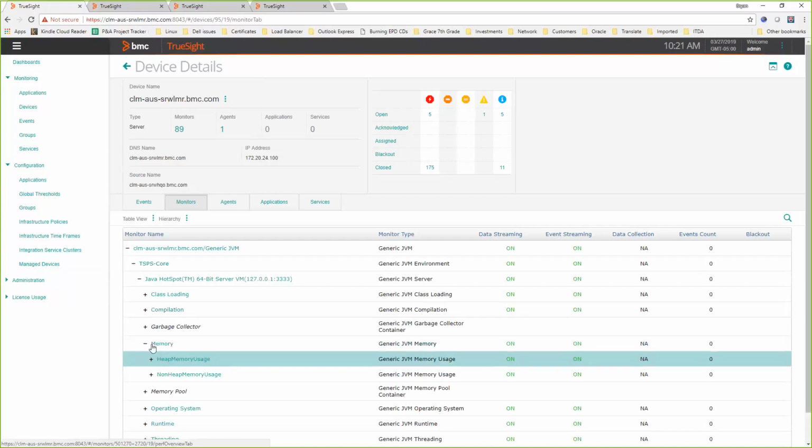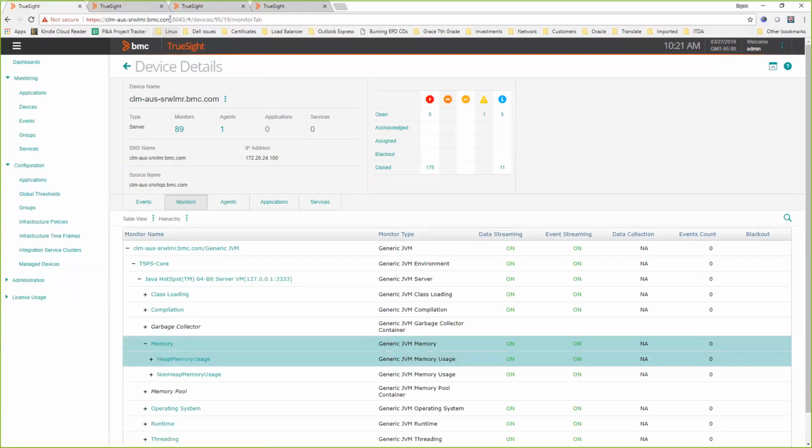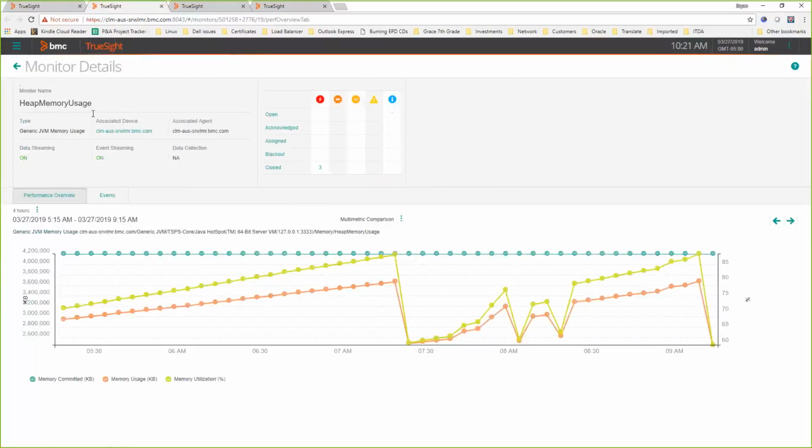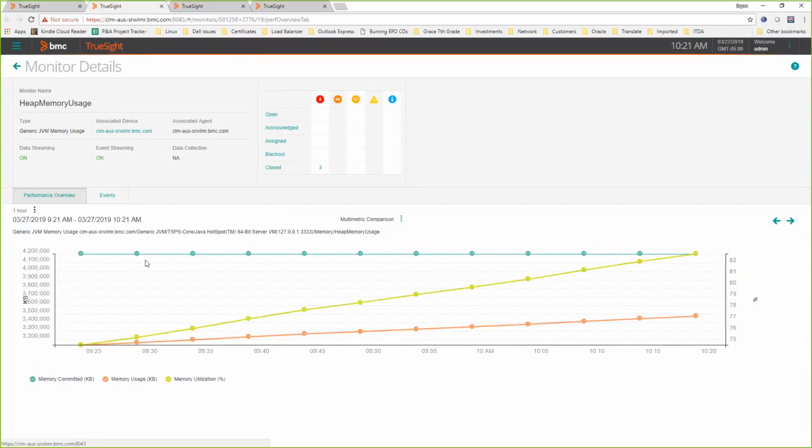The one that we really want to watch is underneath memory. There is heap memory usage. This is one of the key ones we look at, and I've got the graph here. I can refresh it to an hour. So we can see it's collecting every 5 minutes.